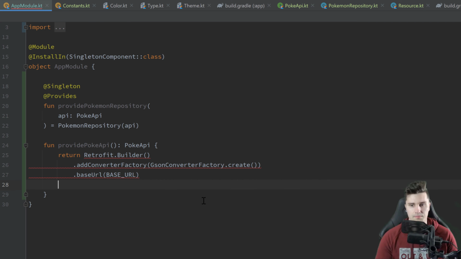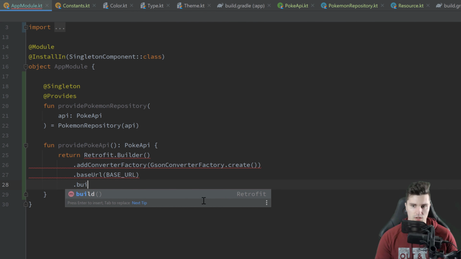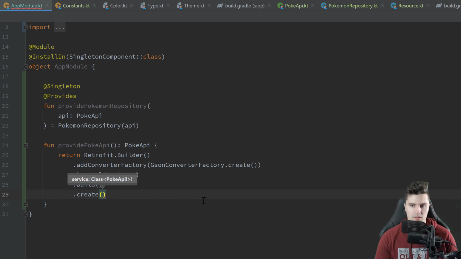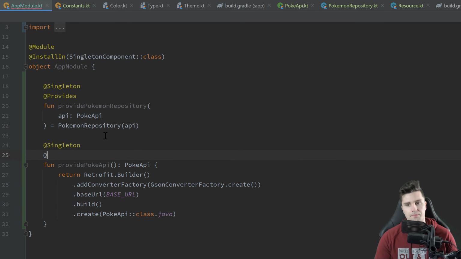And import that. We also want to call .build, because that is already it, and .create, where we can specify the API interface, so PokeApi::class.java. And then finally annotate this with @Singleton again and with @Provides. And that is it for this video for setting up our API. So now we are ready to actually make network calls.